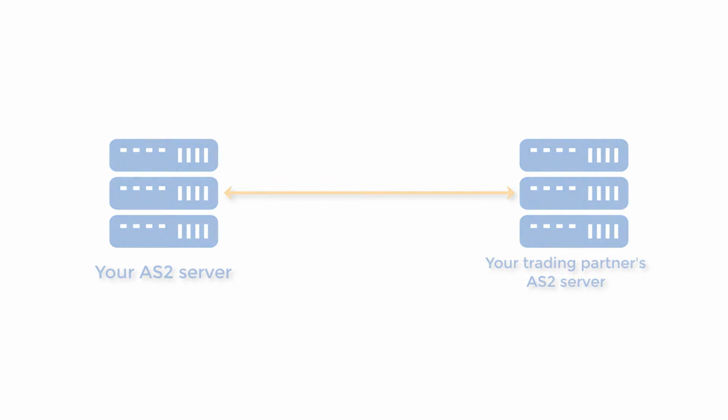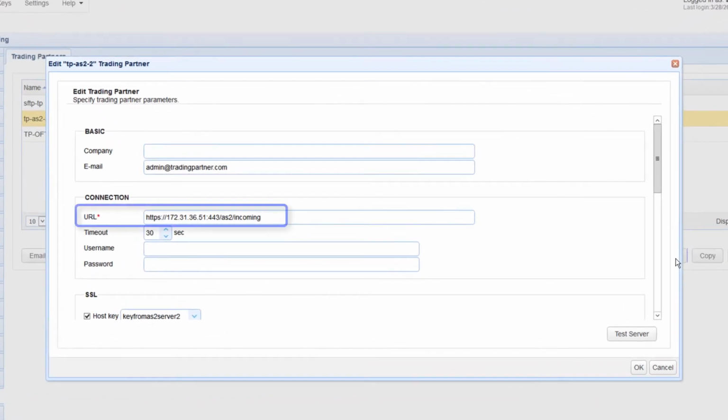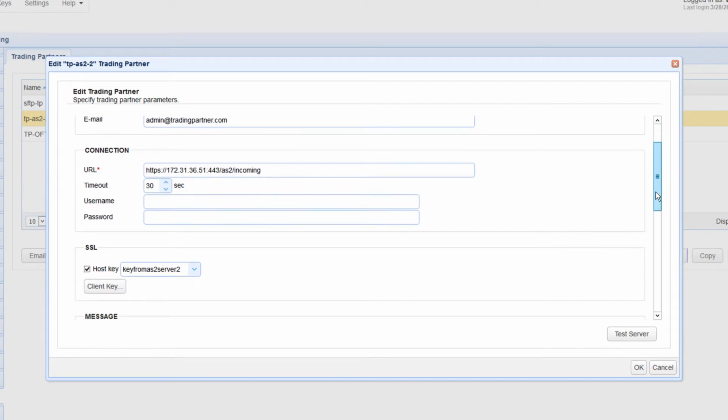When two trading partners set up a connection, they need to get a number of things right. One is the exact URL of the other party's AS2 service. Note that AS2 can run on either HTTP or HTTPS, so they need to know which one it is. They also need to know the IP address or host name, the port number, and even the folder or subfolders that constitute the URL. Another thing is whether the trading partner's AS2 service requires authentication, in which case they'll then need the required username and password.